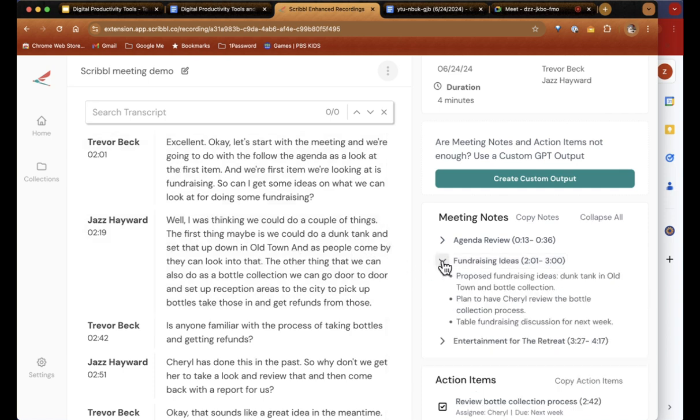And when I open this up, it actually gives me point notes of what it figured out was being discussed. So here's the fundraising ideas. It saw that we talked about proposed fundraising ideas, how to plan to have someone do a bottle collection, and how to do fundraising. So it automatically is taking these point form notes. Now you can copy these notes into your own minutes that you do, but it's just a quick way to go through and have those created for you.